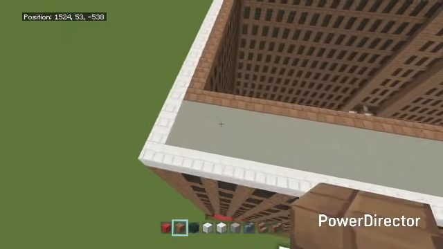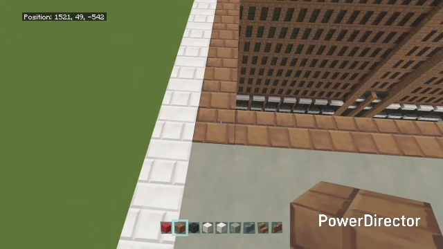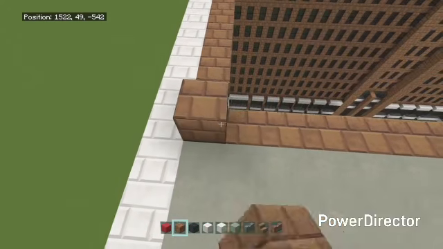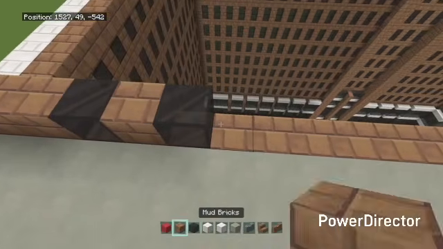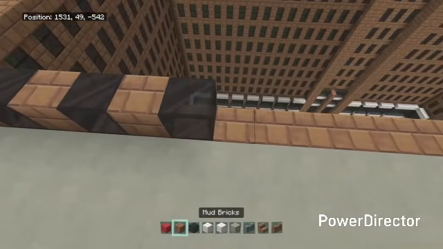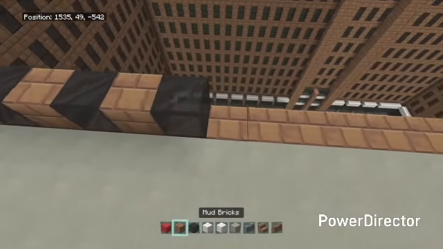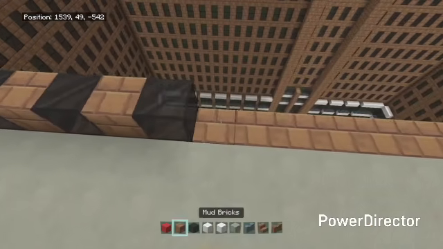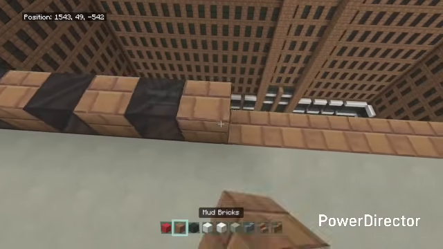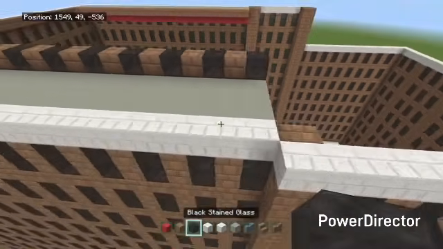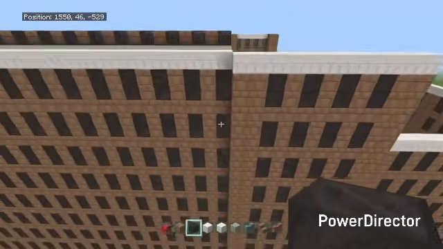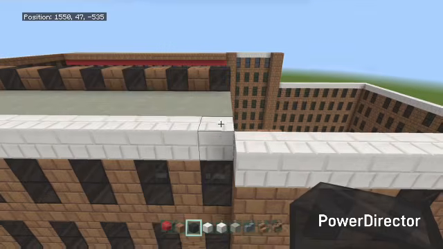So go on the long side and get your mud brick. Place 3, okay? So 1, 2, 3. So 3 mud brick. Then do the mud brick glass pattern over and over to get to the end. So mud, glass, over and over. Make sure you're on the long side. It should end with a glass directly on top of where the old glass was.